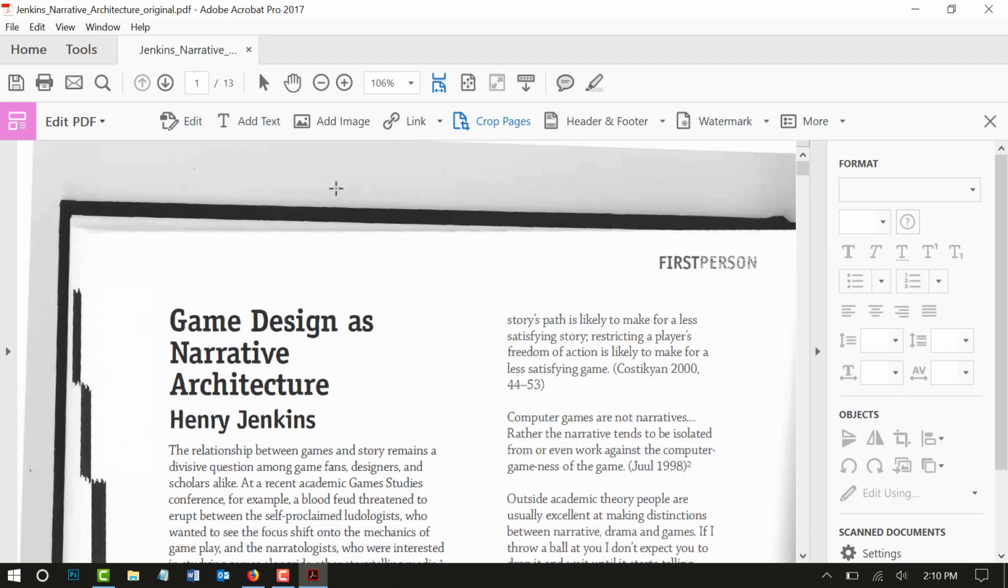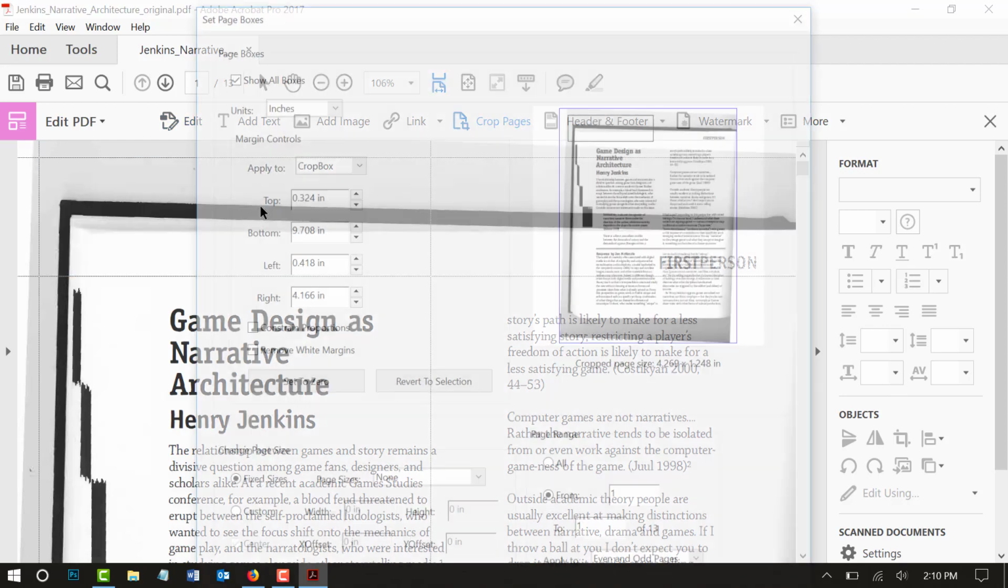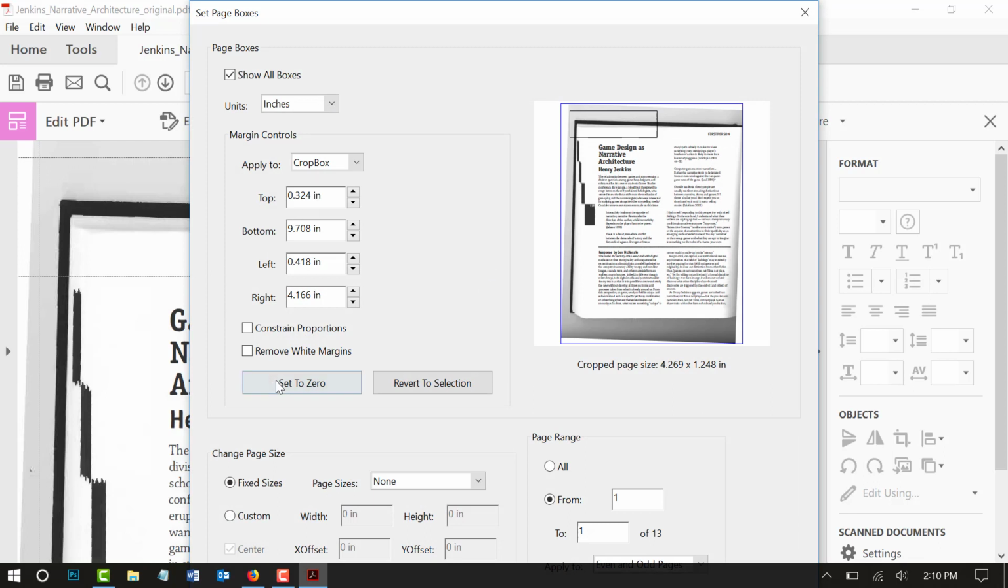So if I crop the pages, all I have to do is make a box and double click that box. I like to do this because that way you have a little more control over what you're seeing. When you set it to 0, it changes the crop box so that you can then really carefully control how far down you want to cut the page. So I'd like to cut it about right there.